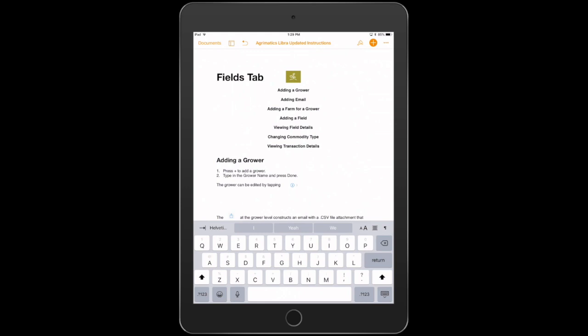Now we've gone over the display tab. Let's talk about the fields tab. The fields tab pertains to adding a grower, adding an email, adding a farm for a grower, adding a field, viewing field details, changing the commodity type, viewing transaction details.